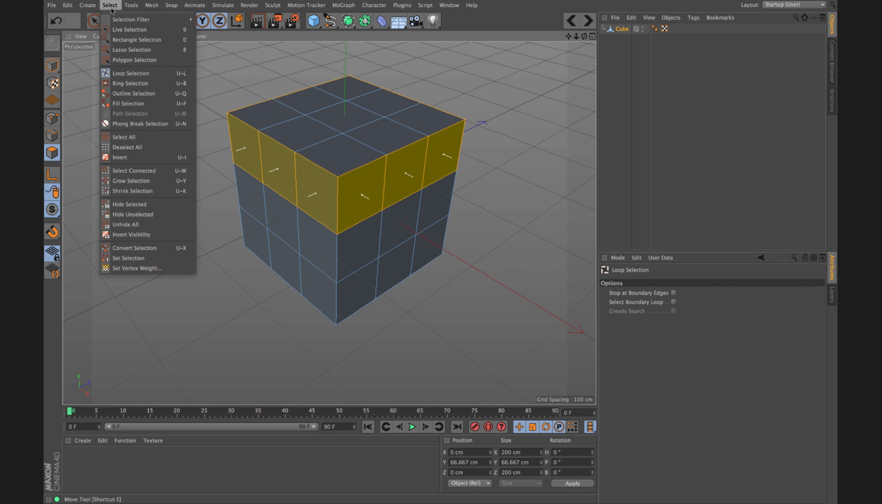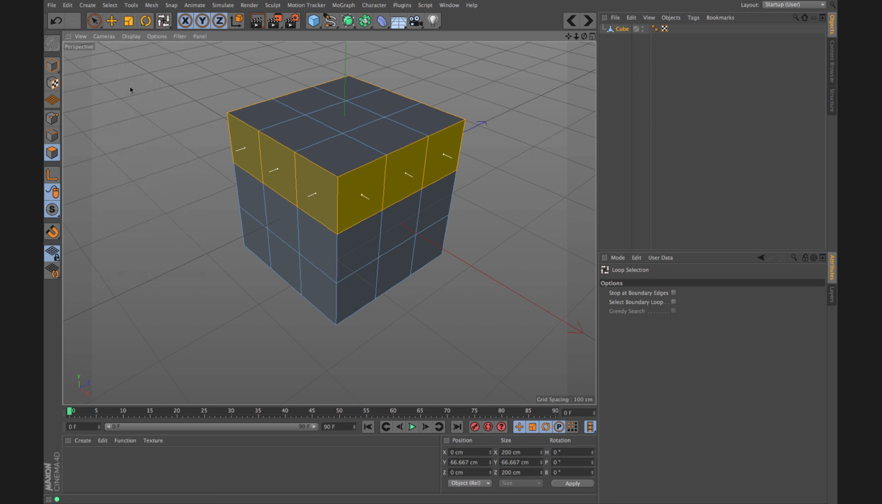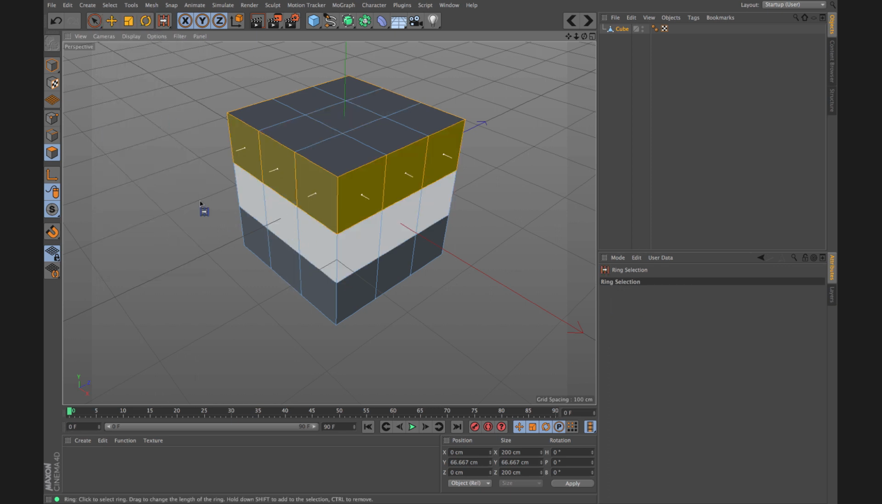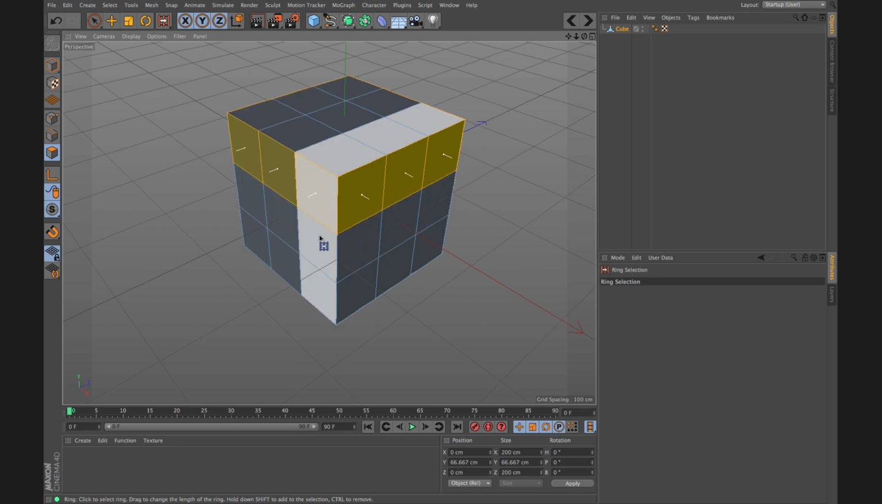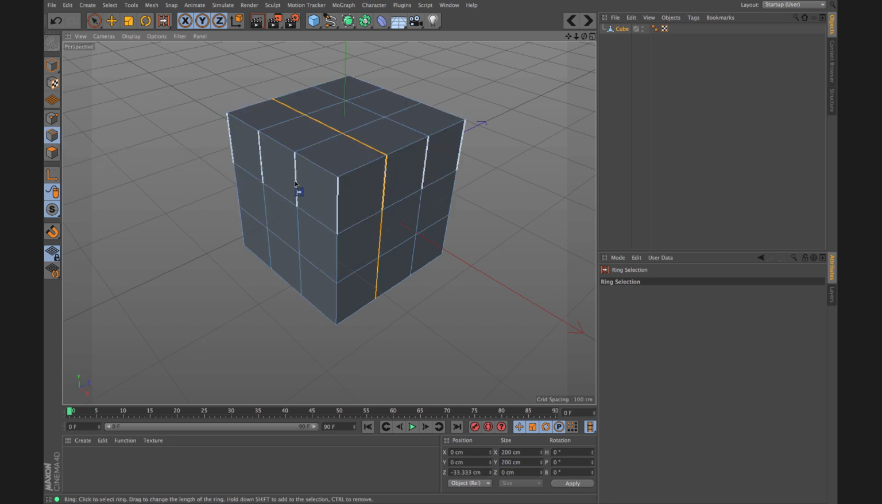Okay, then you have also the ring selection, which is quite similar, and I really don't know all the differences it makes compared to the loop selection. What you can do with it, however, is, for example, something like this. You could select not connected polygons which are orthogonal to each other, for example. So that might be useful in some cases, but I rarely use it actually.